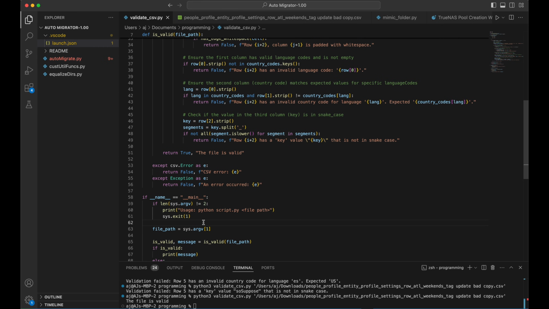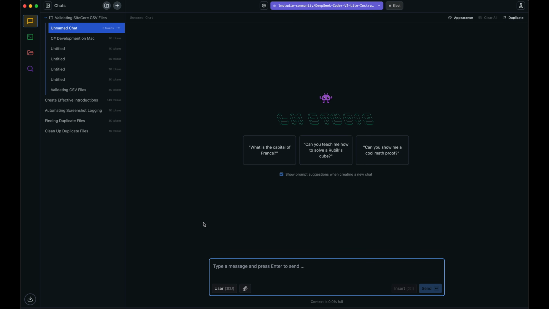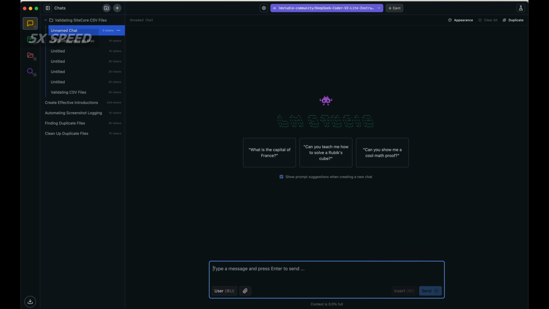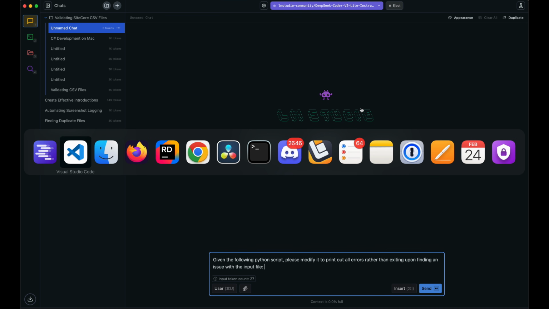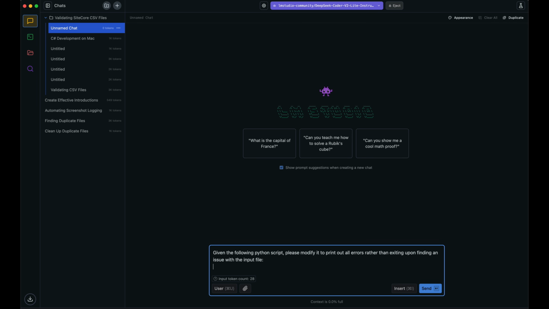And so I'm going to be running DeepSeek R1 locally on LM Studio, not connected to the internet, to assist me in this task, and I'm going to be documenting how well it does. Okay, so given the following Python script, please modify it to print out all errors rather than exiting upon finding an issue with the input file. I hope that's clear enough. Anyway, here goes. I'm going to try this request, hopefully it works.